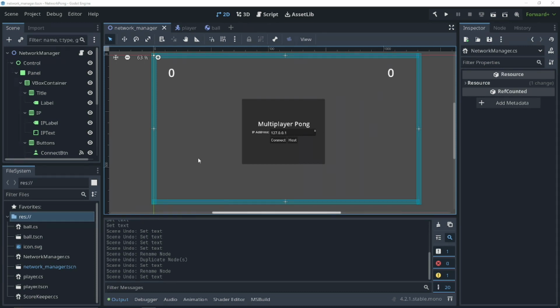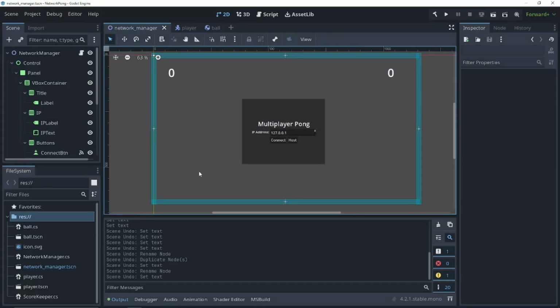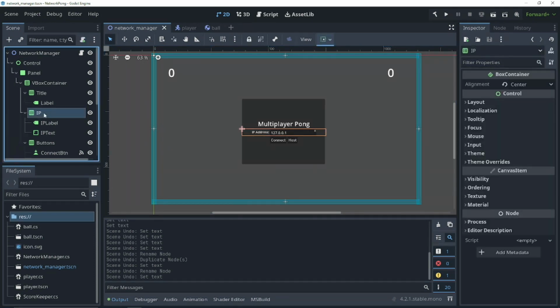So first off, we're going to make some UI adjustments to allow our game to take in an email and password, to allow the users to log in.